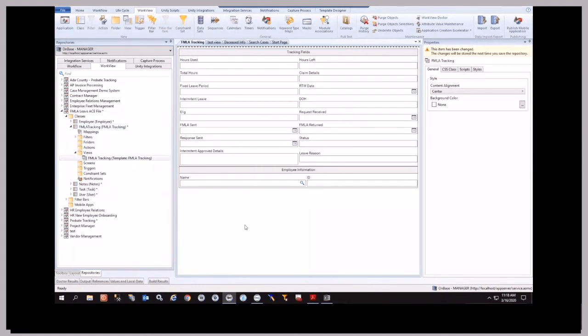Again, this might be a great example of an app where you would have critical dates, all those dates tracked on a separate level. Yep, got a request date, got a leave reason, got a certain amount of time you want to respond, tracking the hours.